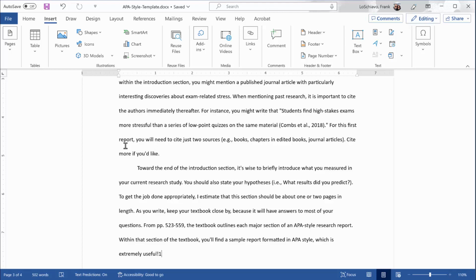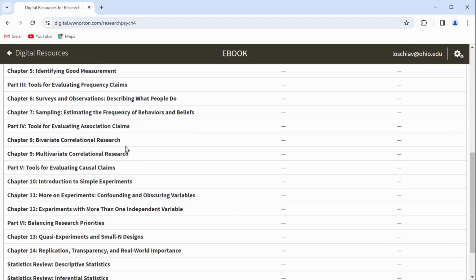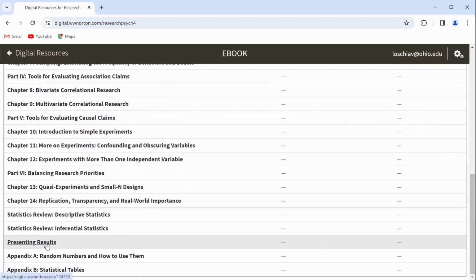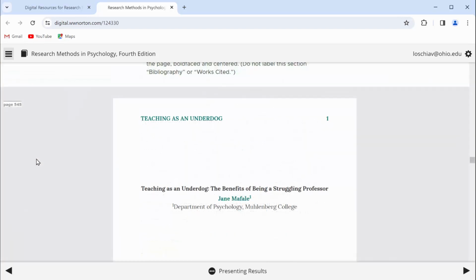As you're working on your report, make sure you're using all of the resources that you have available to you. For example, your textbook discusses writing research reports in detail. You can see in this ebook, as I scroll down, there is a section on presenting results. In other words, the textbook has tons of information about writing an APA-style research report. And as you'll see later in that section, there are sample research reports. And those sample reports are incredibly helpful as you're trying to figure out how to structure your own report.